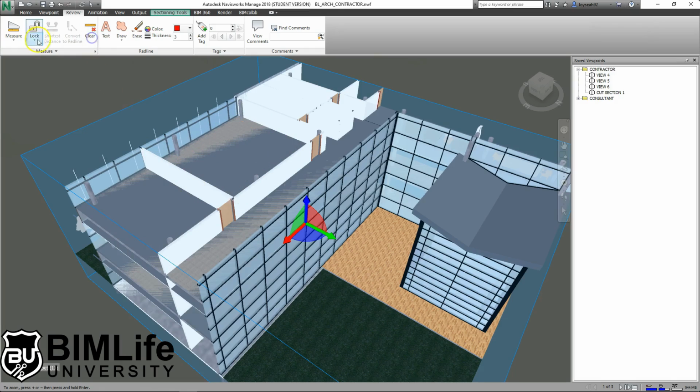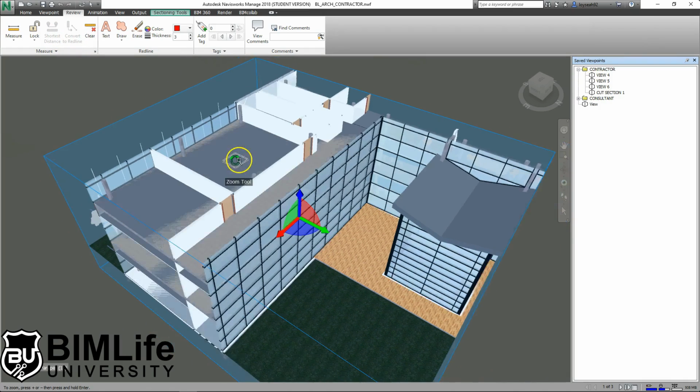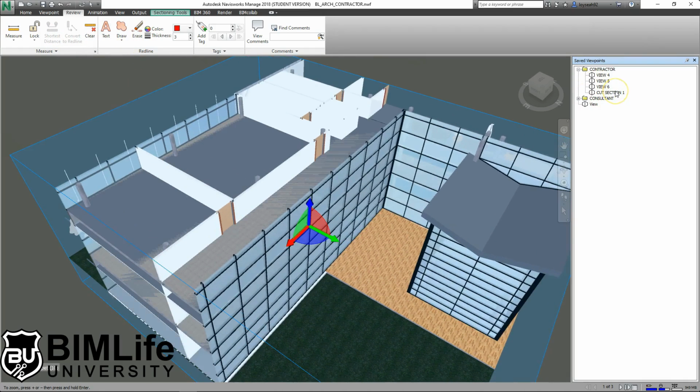So if you want to make something permanent, I'm just going to switch this back to point to point. Click on 2 points. To convert it to be permanent, you need to use this button called convert to redline. If you just use the measure tool, it's going to be a temporary dimension, and you can only create 1 dimension at a time. Whereas if you want it to be permanent, you need to click on this button, convert to redline.